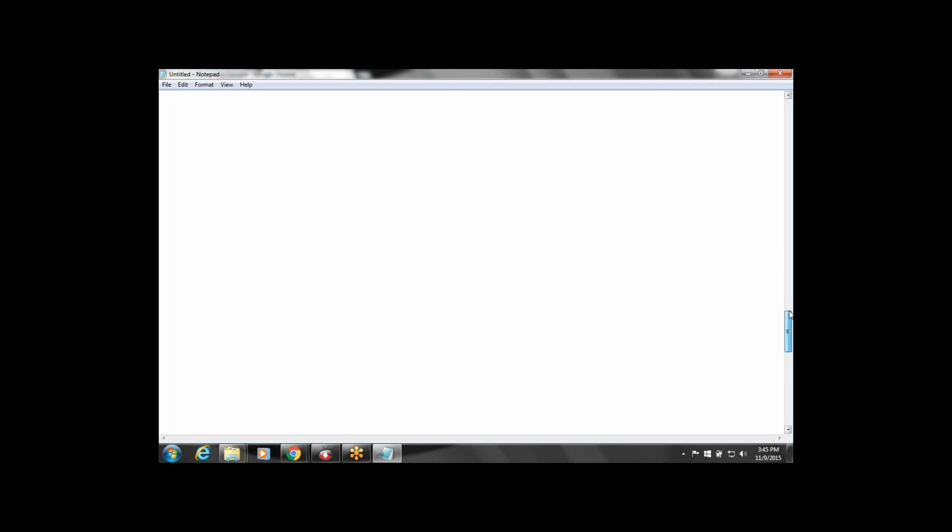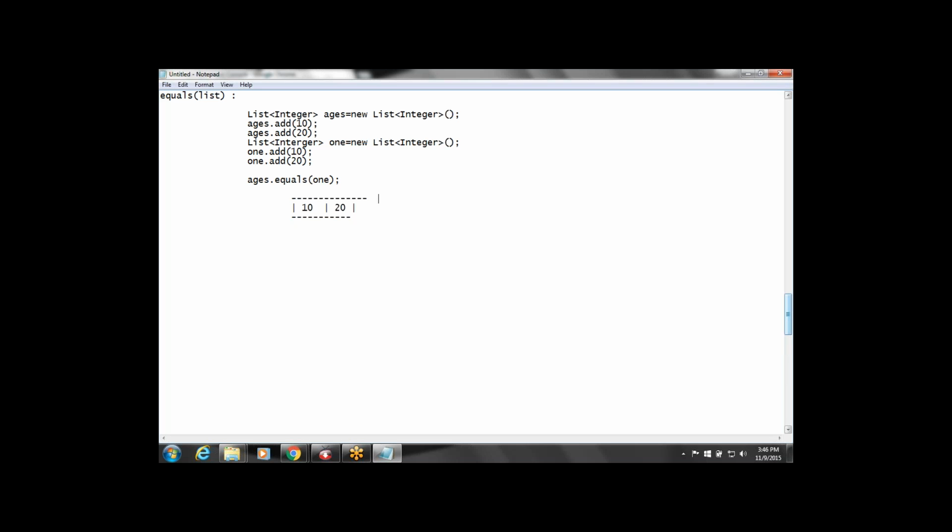So in this context, let us look at this. In ages what we have? 10, 20. Similarly, in list1 what we have? 10, 20. So the elements in both lists are the same, as well as the order in which the elements are present. It is not only the elements, the order in which they are present is also the same. So we have indexes 0, 1. So when I say ages.equals(list1), it is going to give me a true value here.